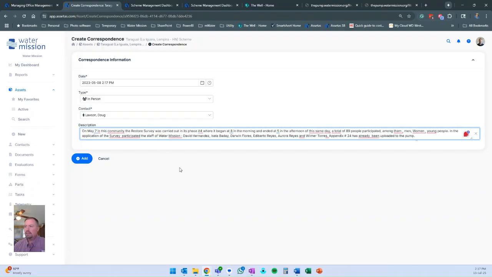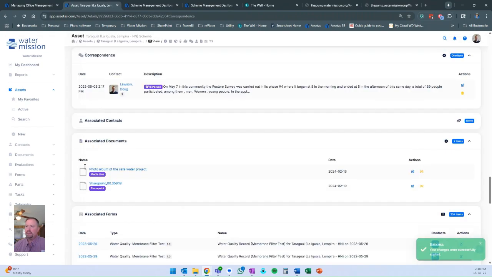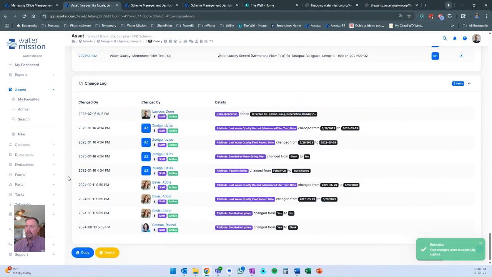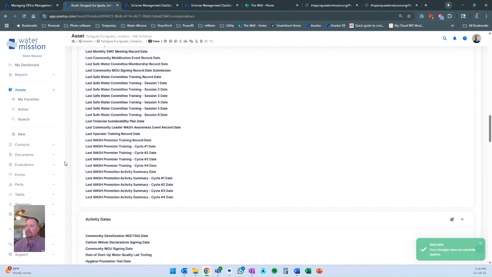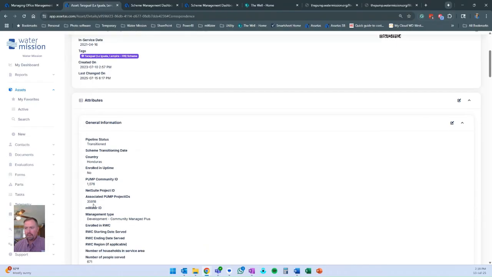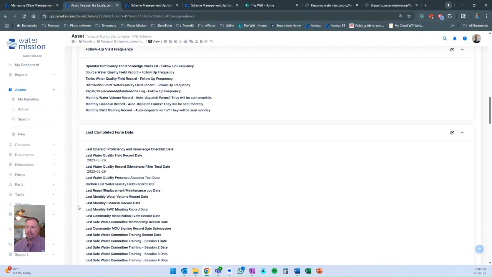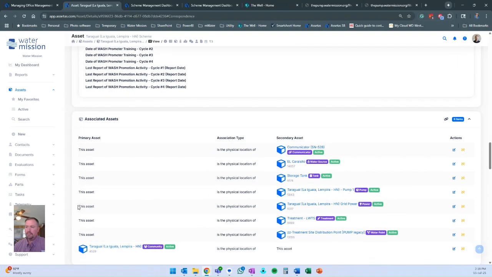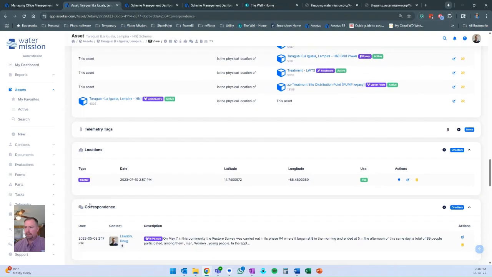I will paste that information that I copied out of the pump and add it to that project. So now, if we scroll back down to, it went to the scheme asset record instead of back to the dashboard, but you can see that it will also show up in the scheme asset record.